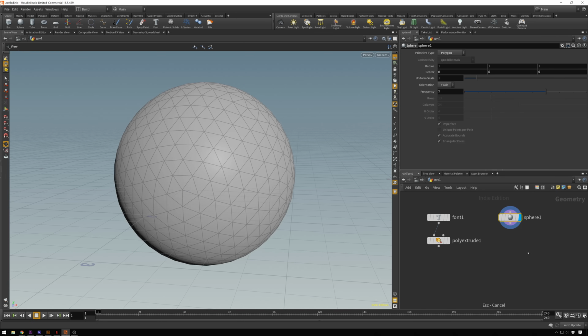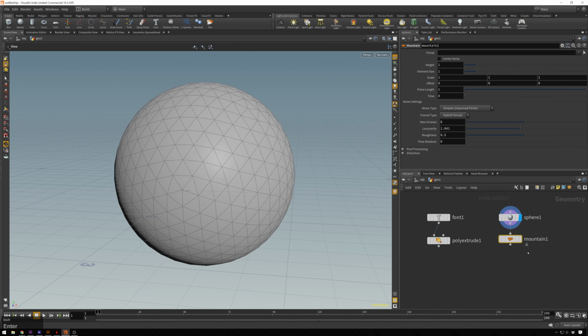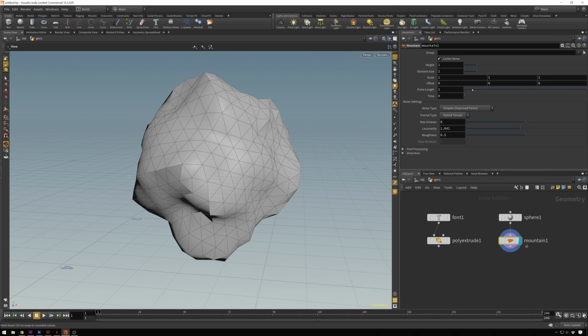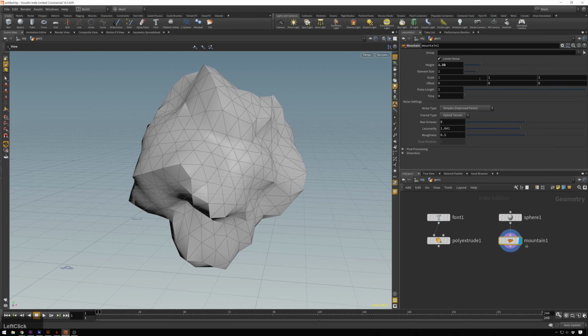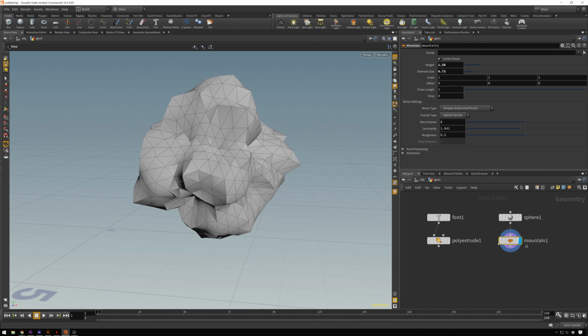The next thing we'll do to make this a little more interesting is distort this. So we'll add in a mountain. And if you hit shift enter again, remember that automatically wires it in. Now you see we get some noise in here. Maybe we'll increase the height a little bit and decrease the element size. And there we go. That's looking pretty cool. And now we will want to be able to move this. So we will just wire in a transform.